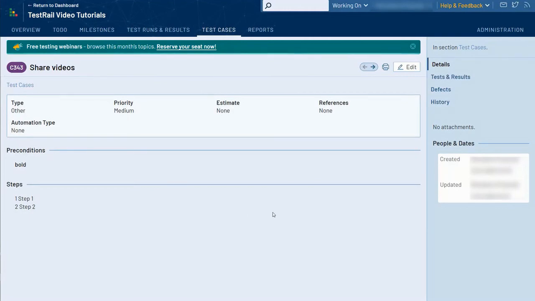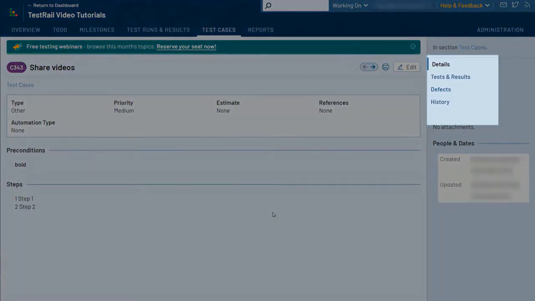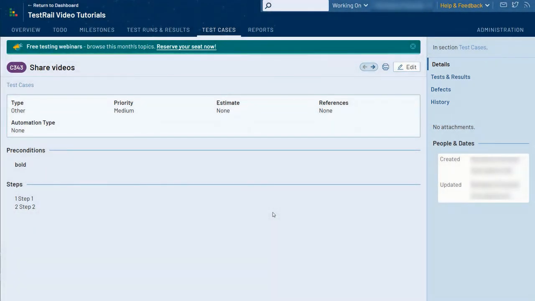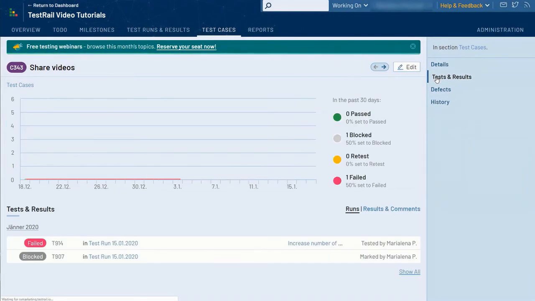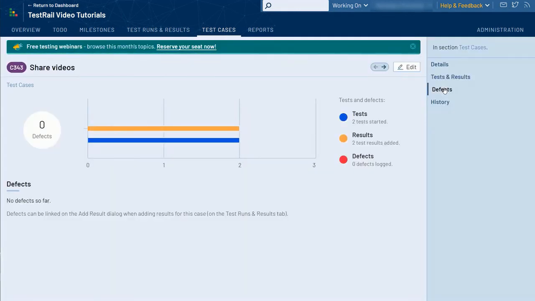Now, before ending this video, let's take a quick look at a few other useful pages when viewing your test cases. For starters, you can see all of the test runs and results associated with a test case at a glance by clicking on the Tests and Results tab. There is also the Defects tab, which allows you to view any issues linked to test results for the test case from an integrated issue tracker. We'll get more into setting up and using defect tracker integrations in another video.